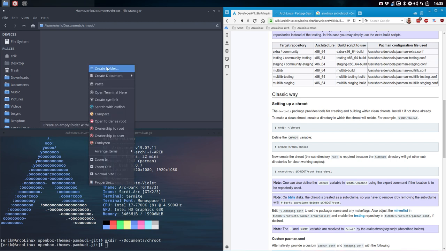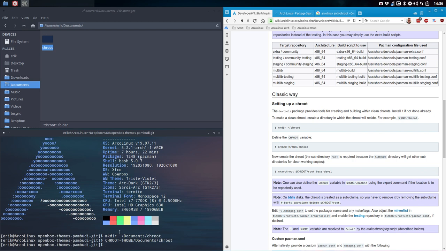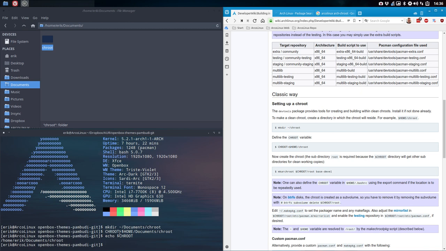I could have just as easily created the folder in the file manager. Okay, we're following this. Define the chroot variable. Okay, CHROOT is, and then your home directory, then Documents, and then chroot. Done. Echo $CHROOT. Correct. No typos allowed.